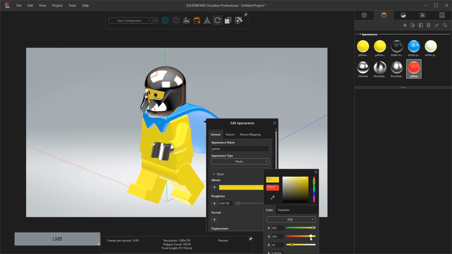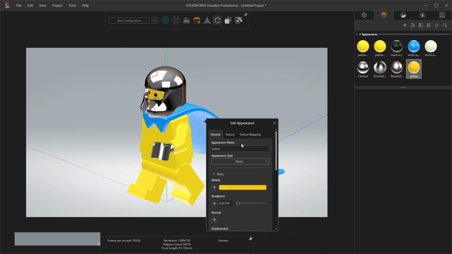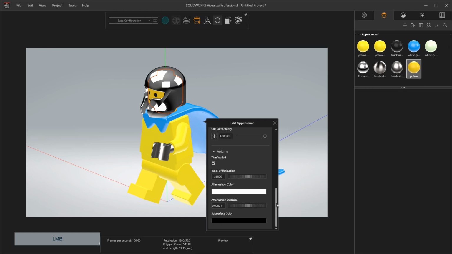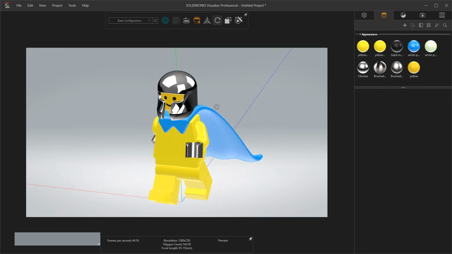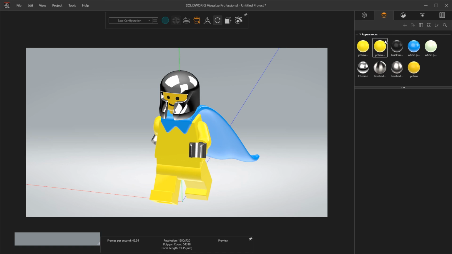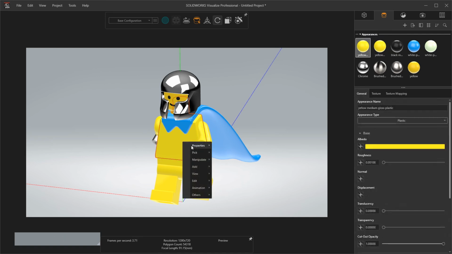So let's go back to like a yellowy, something like that. And I think you have to say okay, I might be wrong. Nope, you don't. Oh, it's just added a new yellow in there. So you don't need to go to the right-hand side to add appearances. You can just click on an item and then right-click and say Properties, Appearance, and add one if you want.